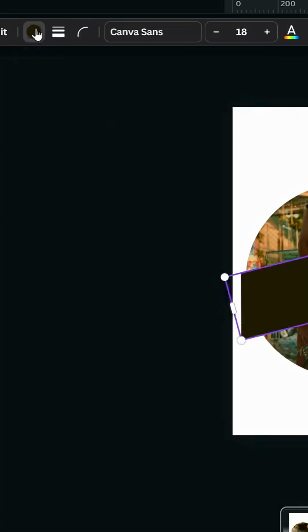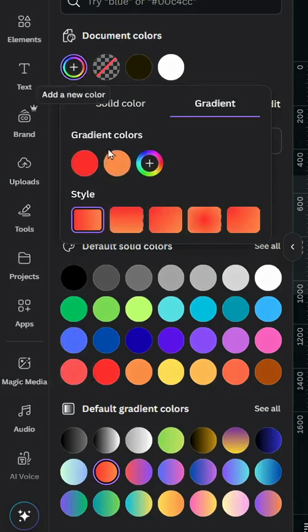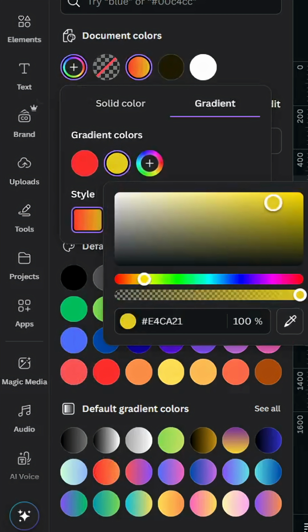And go to Color, scroll down to Gradients. Let's adjust the gradient color.